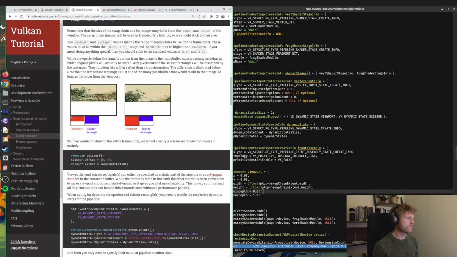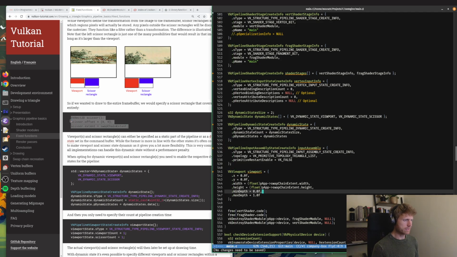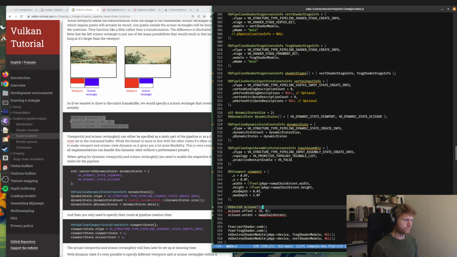Okay, that's cool. So the viewport stops around here, like midway. So we see what's in the viewport. If the whole thing is in the viewport, but the scissor rectangle is only here, then that kind of makes sense. Okay, so it's kind of like a mask. Kind of, not really. So if we wanted to draw to the entire frame buffer, we would specify the scissor rectangle that covers it entirely. Like this, yep. Okay, we do want to do that, so let's do that.